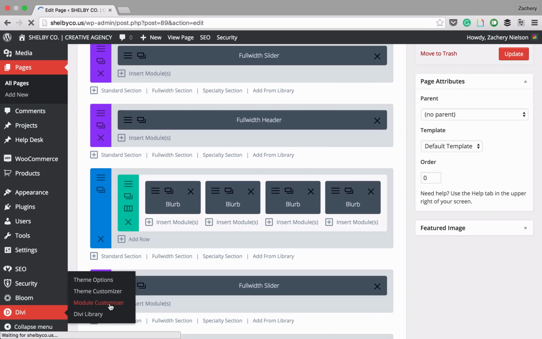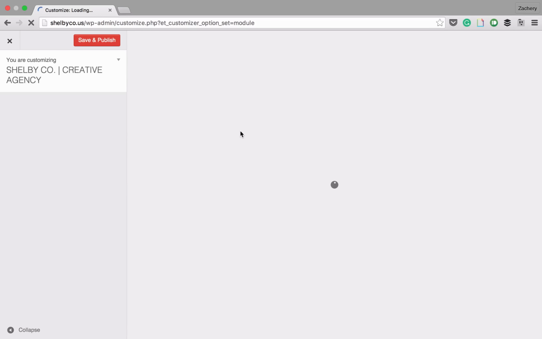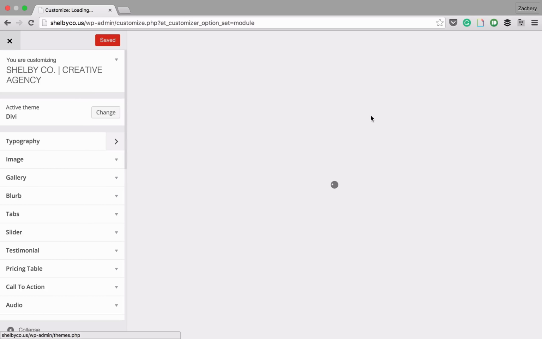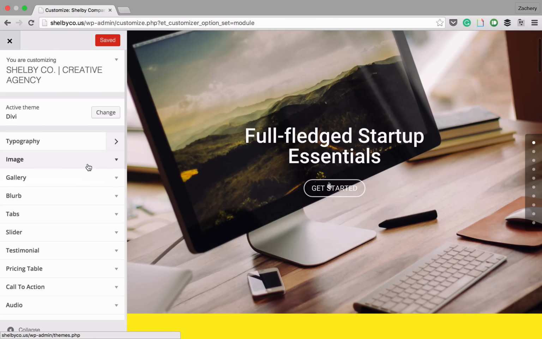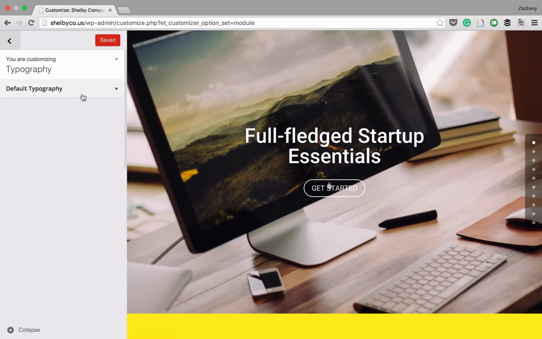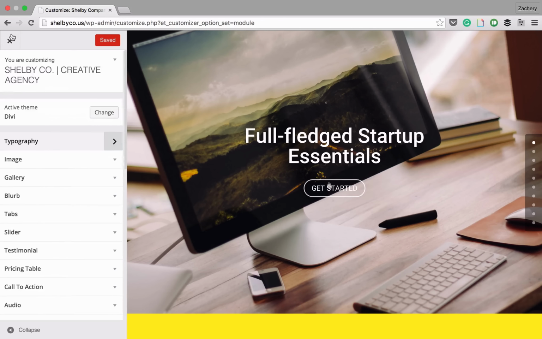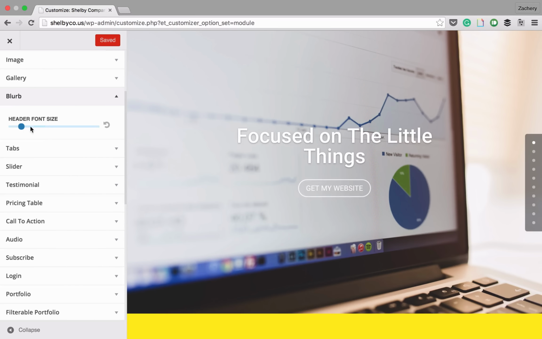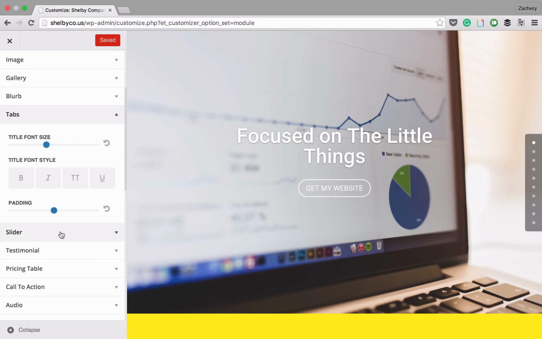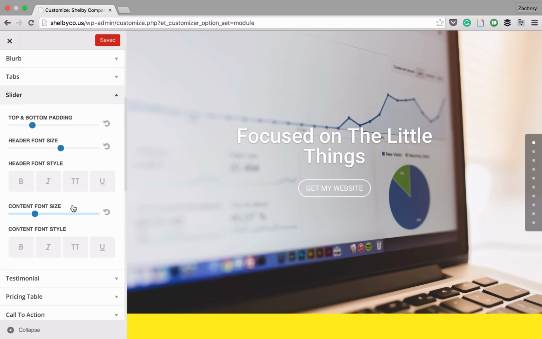If we go to the module customizer, you'll see what I'm talking about when you have full control over all the little things in each individual module, and you could save that globally around your website, which is really the cool thing about it. So, typography, same thing you're used to, but if we go to like a blurb, you can customize the font size, go to tabs, customize all those, and so on.